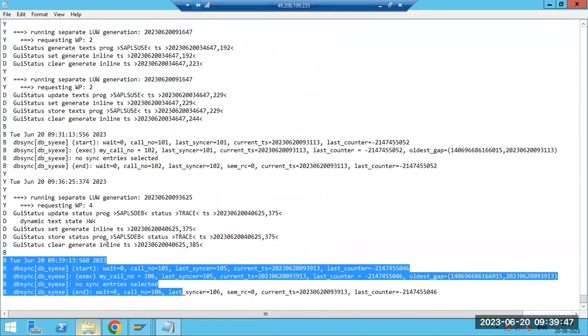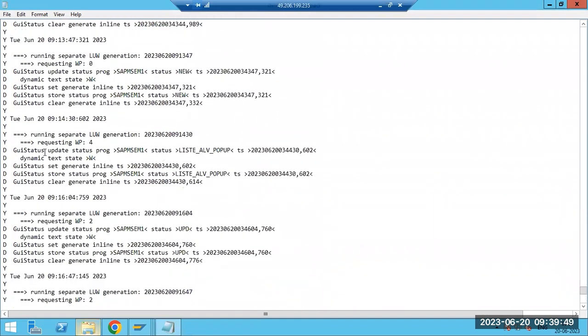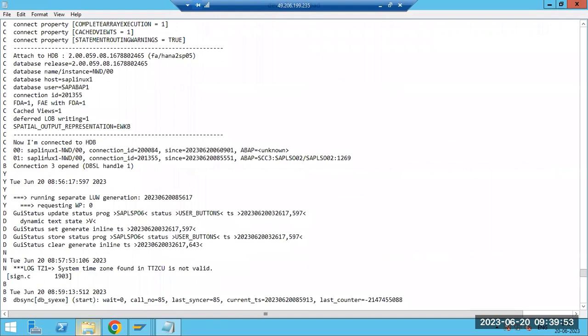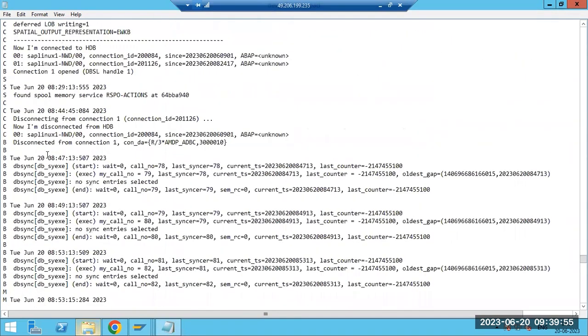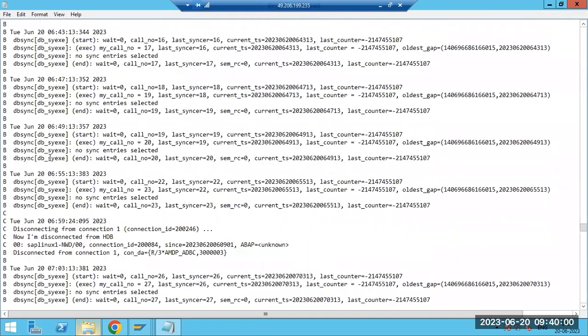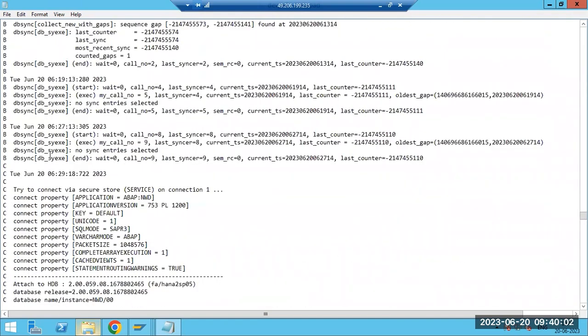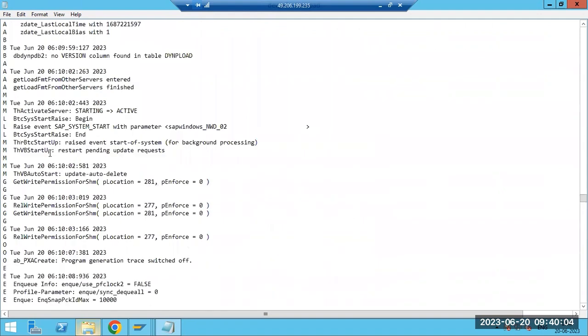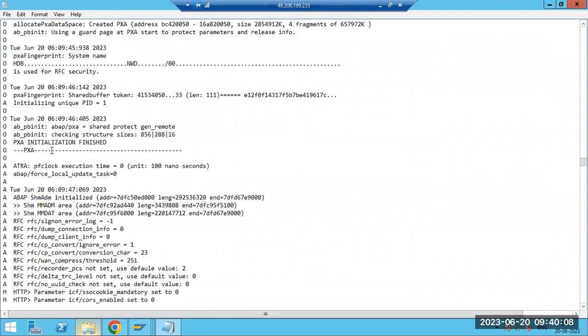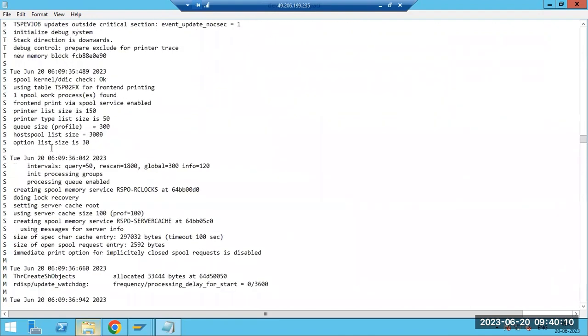Why is it on hold status? Each and everything, either good or bad, success or failure, will write logs at the operating system level, in the work directory. By seeing the work directory, you need to figure out what the issue is, and then how to fix that issue.